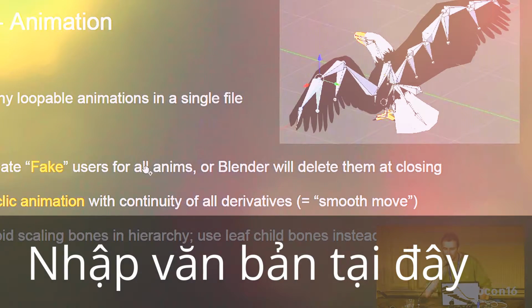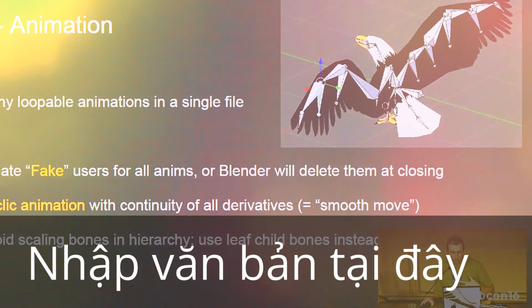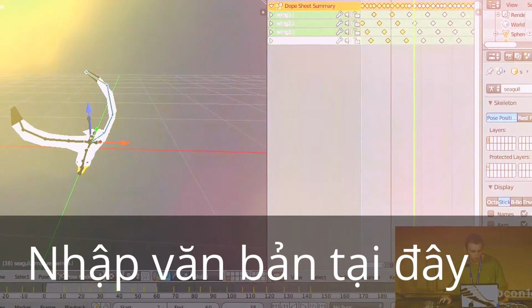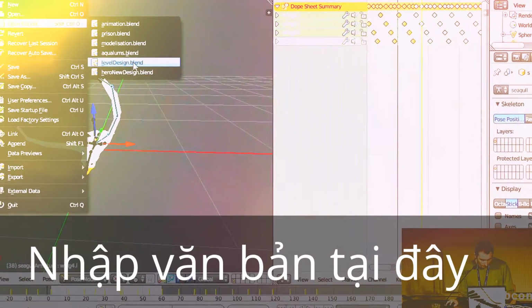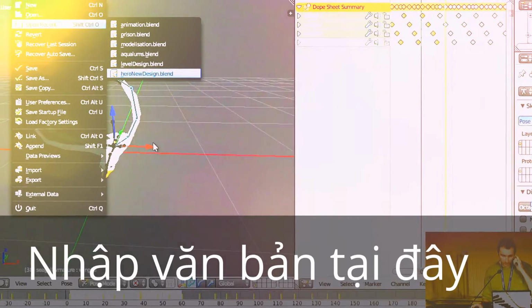A simple trick I found is that when you use animation for 3D real-time rendering, the scaling on bones doesn't work exactly the same way as in Blender. So you might have surprises when you animate, for example, a character who is breathing. I will show you this. Where is it? Hero New Design, that's it.